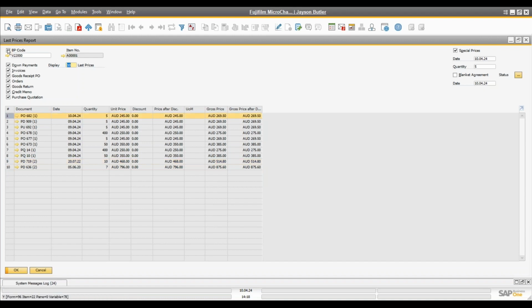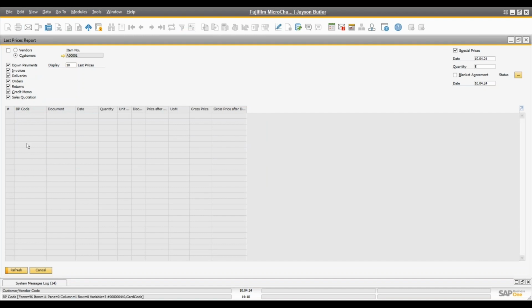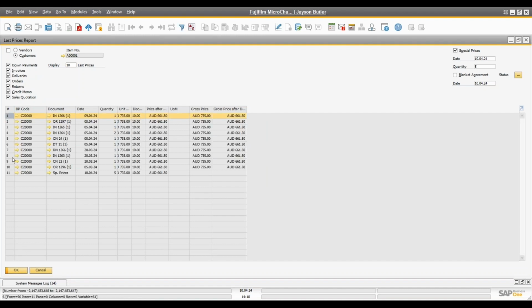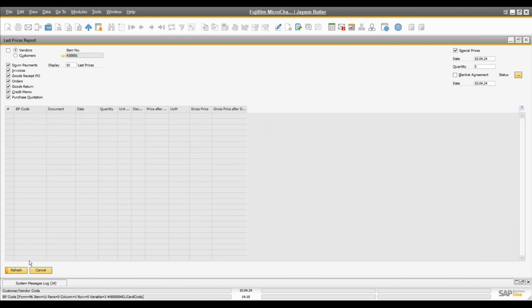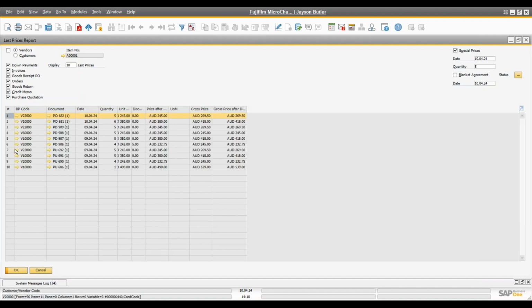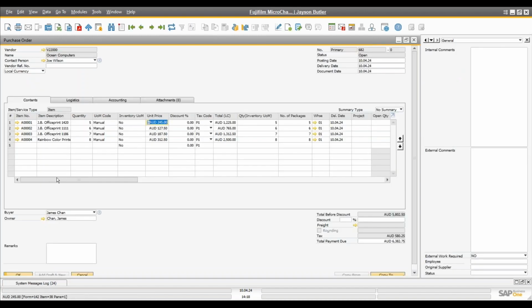I can also see if I've bought this from someone else, what pricing I've been charged from other suppliers only. If other suppliers we've purchased from, what pricing have they charged? So this is useful to get further insight into the product and what's been happening. So we've raised the purchase order, and then, as you know, once you've sent the purchase order to the supplier, they'll ship the goods.